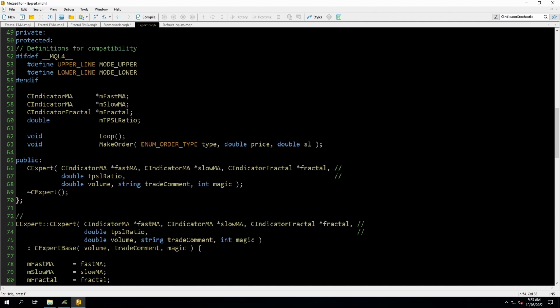Here are the three indicator classes that I need, or objects of indicator class: the CIndicatorEMA for the fast and the slow moving average, and CIndicatorFractal for the fractal, and these are all pointers. And then the take profit stop loss ratio, which is just a double. So these variables are just to hold the arguments that are being passed in.